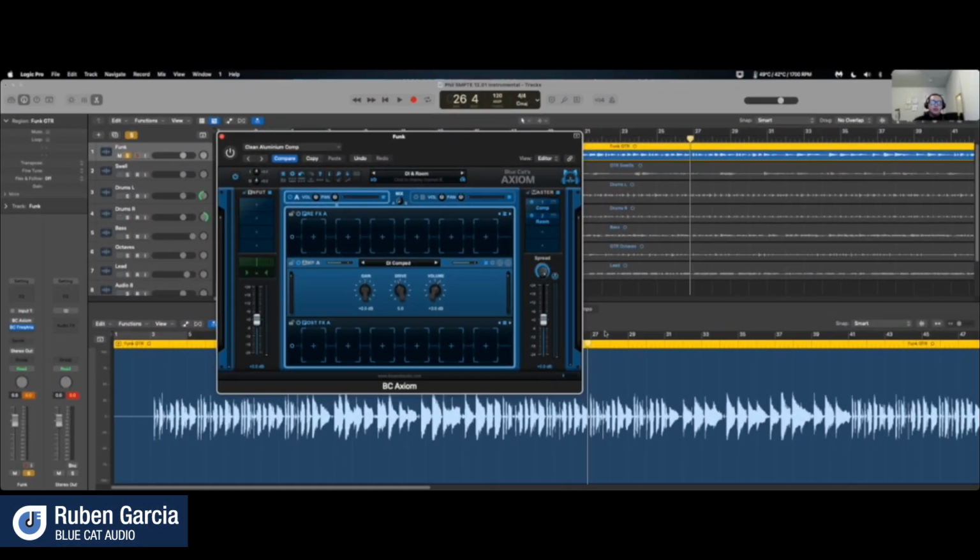All right, so this time around, we're going to do something a little bit different. We're going to be using Axiom to reamp. Now, I have an existing guitar track here, nothing wrong with it per se. It could just use a little extra something, maybe a little bit more presence, a little bit more cut. We can go ahead and obtain that using Axiom.